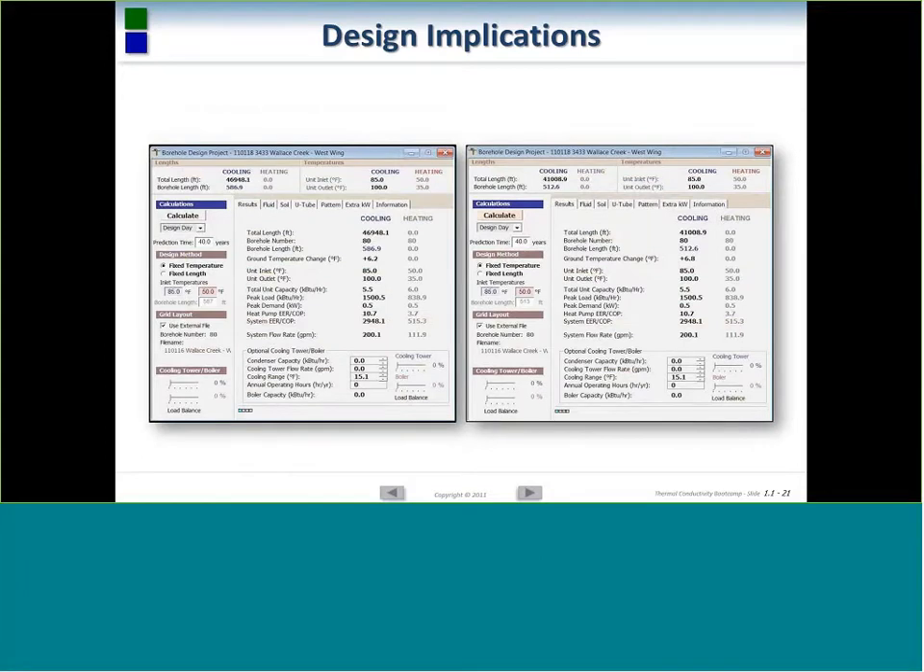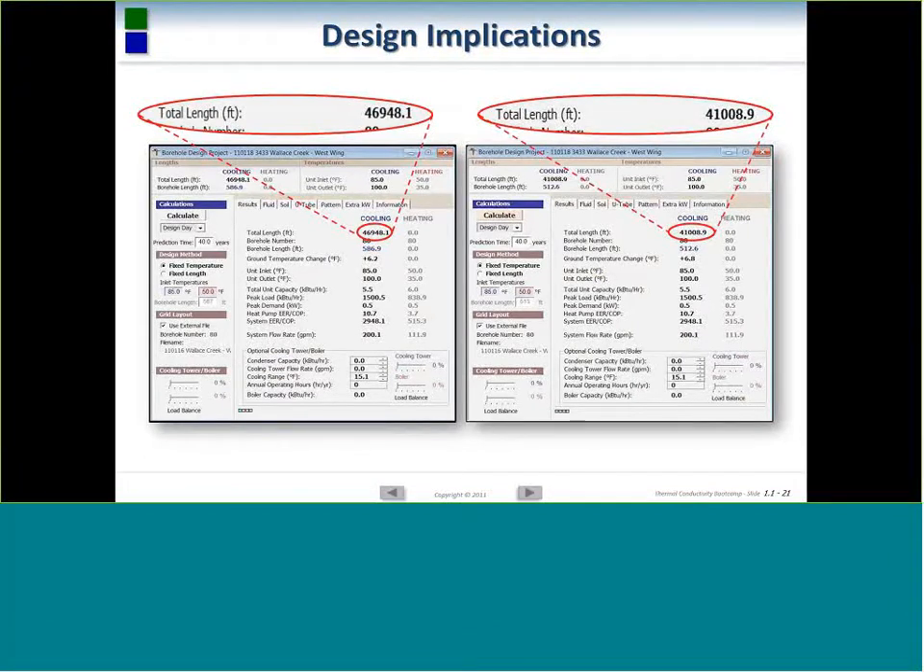So taking into account that information, scenario 1 had about 47,000 feet of borehole length. Scenario 2 has 41,000 feet of borehole length. So there's a reduction of nearly 6,000 feet of bore from running that conductivity test, which gives you a pretty solid financial justification. Well, why do we need a test?